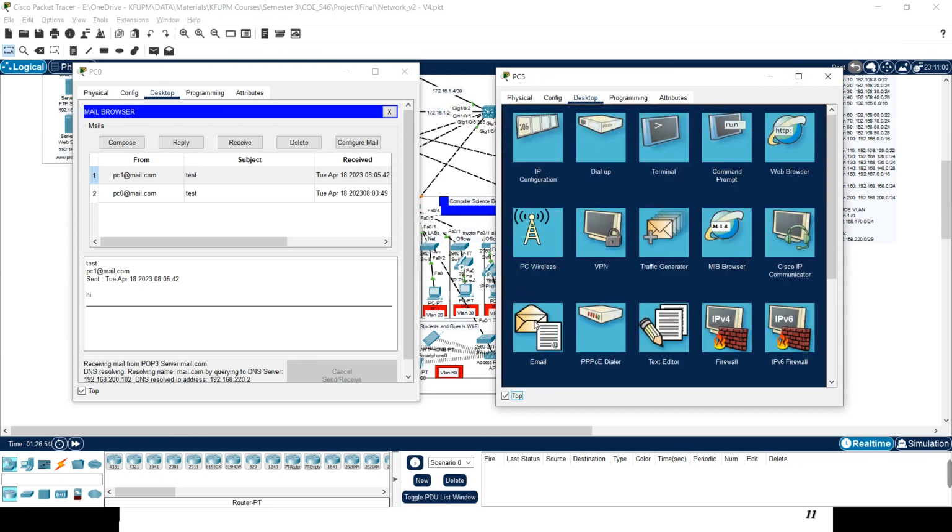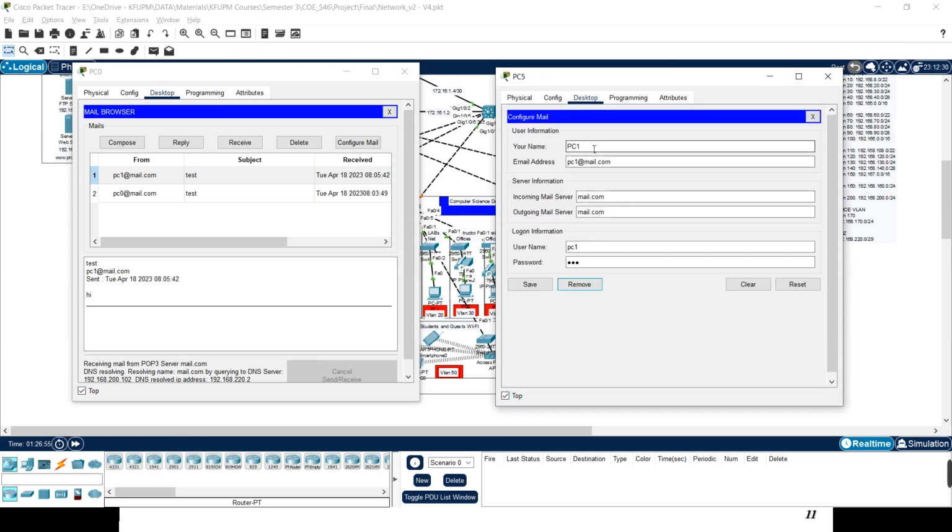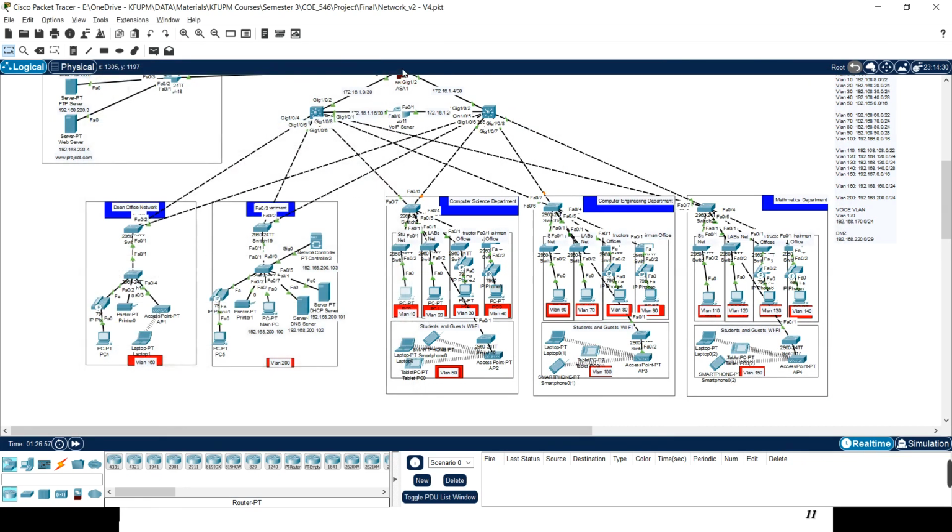This is PC1. It is working fine. The mail service is working fine, FTP working fine, HTTP working fine. We can also look at the SNMP.